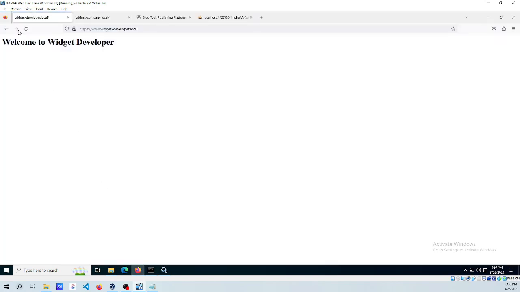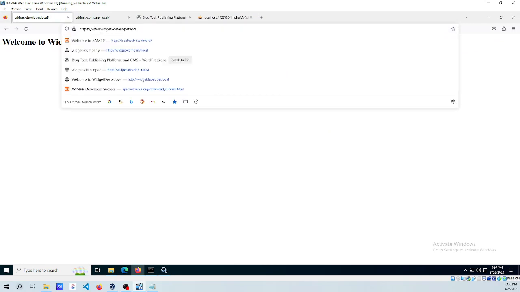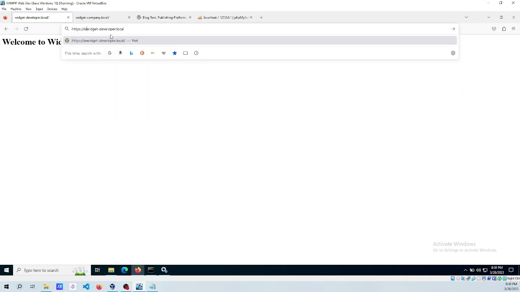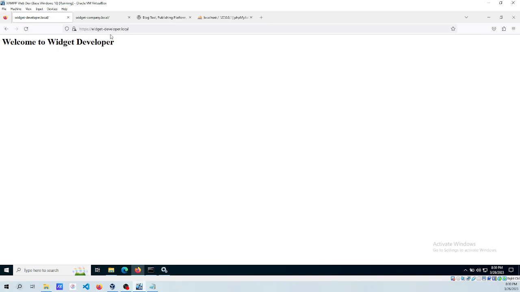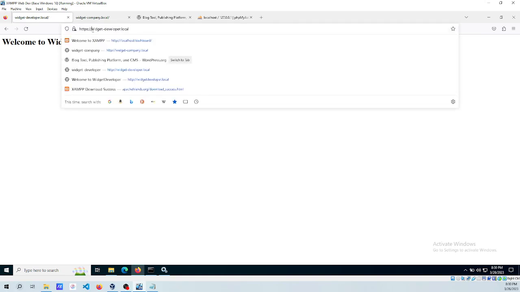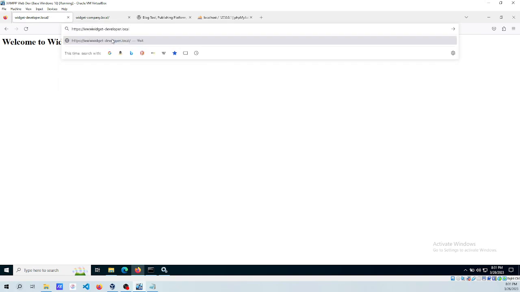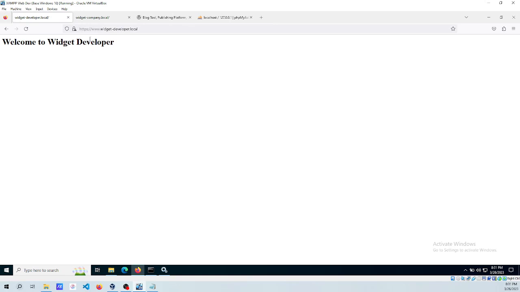So we're just going to verify that these open. So if I go to widgetdeveloper.local and www.widgetdeveloper.local, they both go to the same page. So we know that that is good to go.